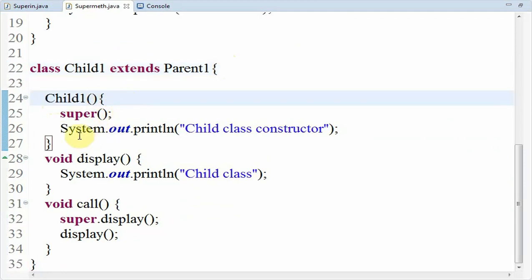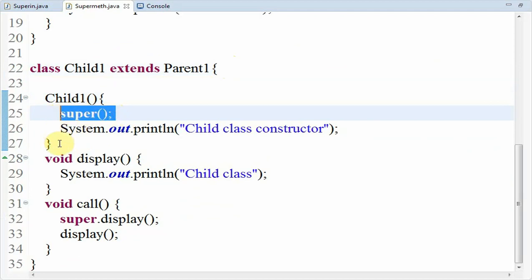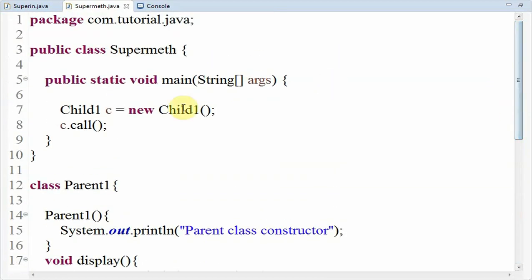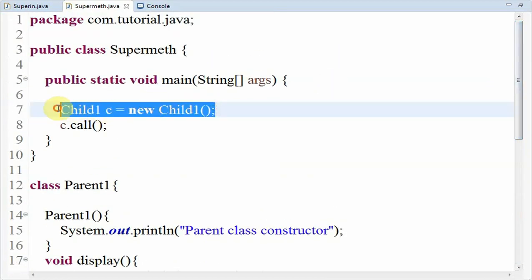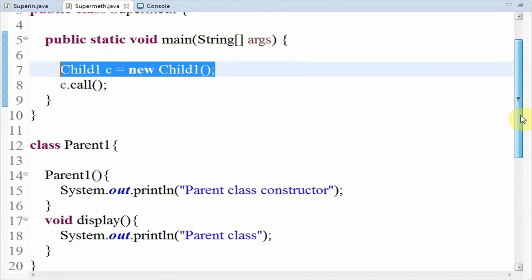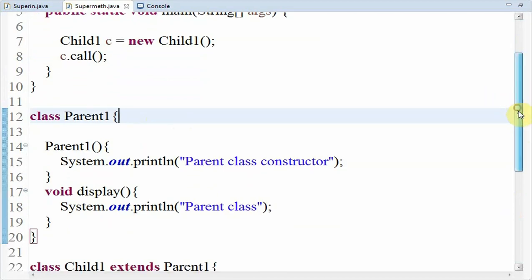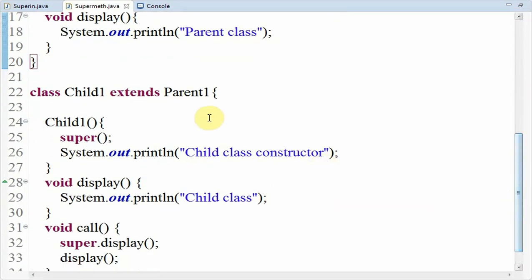So I am trying to add the super keyword in the 25th line. What is its purpose? When we create an object for the child class in the main method, we didn't create any object for calling the parent class method. We only created an object to call the child class.